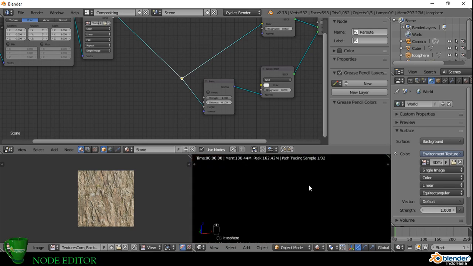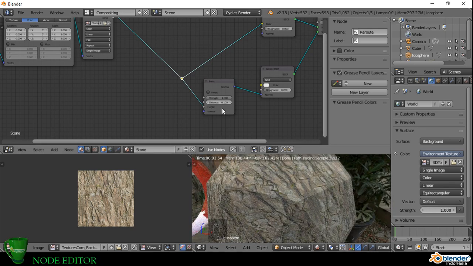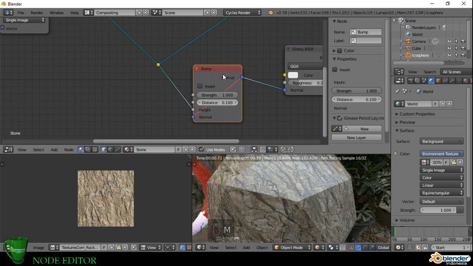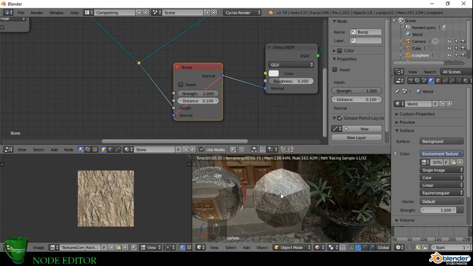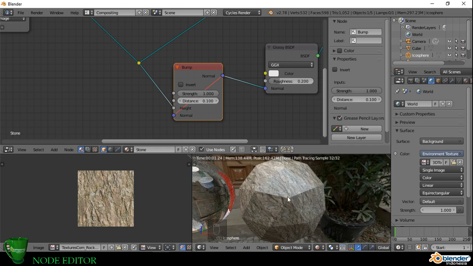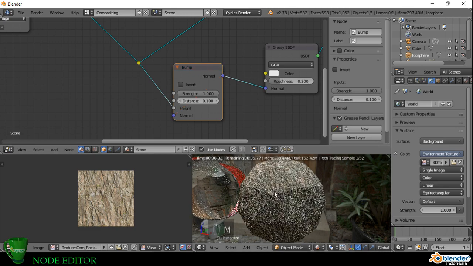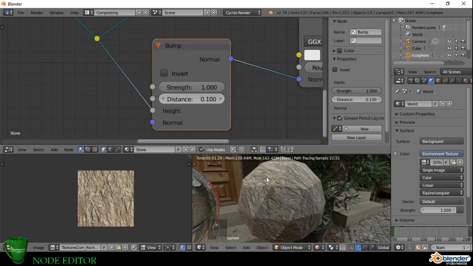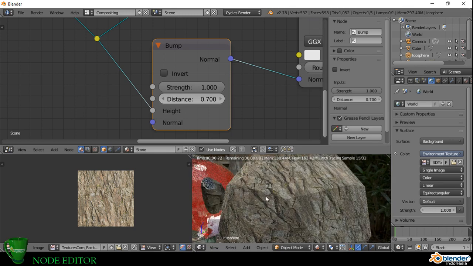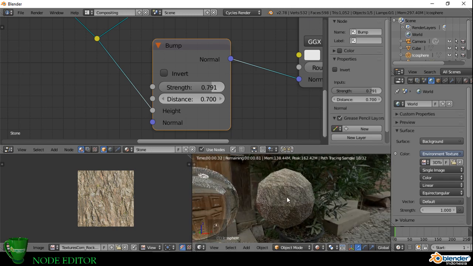Okay, now we see the surface. Press M to bypass the node, so you can see the difference between not using the bump node and using the bump node. Press M to activate the node and press M again. So this is the surface. If we increase the distance, it will give more detail to our object.